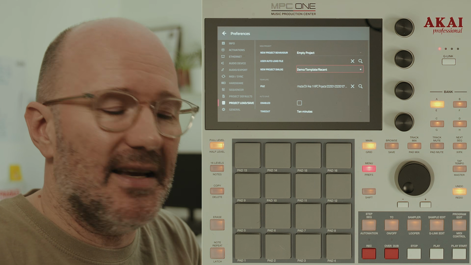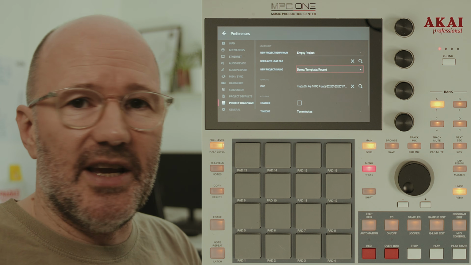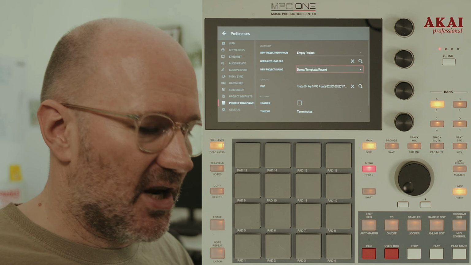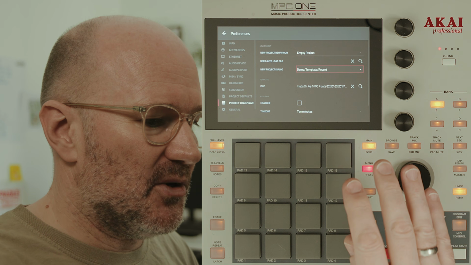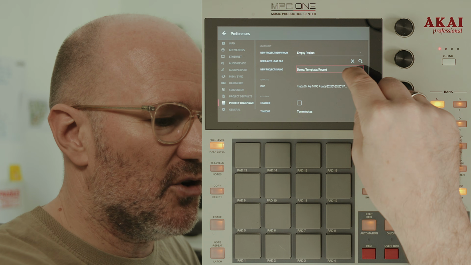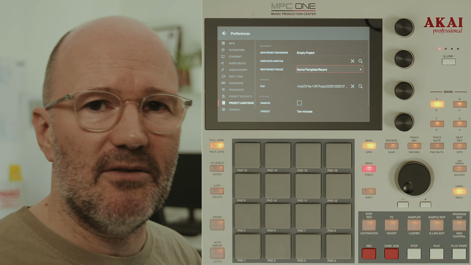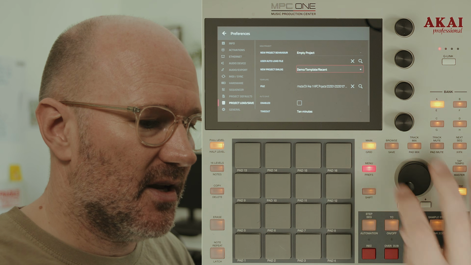You can use my template exactly as is, or you can change it, resave it, make it your own, share it, do whatever you want to do with it. But that's how you set it up, and just make sure that you've got the New Project dialog set to Demo Template Recent, because then it gives you the option as User Template. So there you have it. I think I've kept this under 30 minutes. I hope I have, and I hope I didn't talk too quickly.